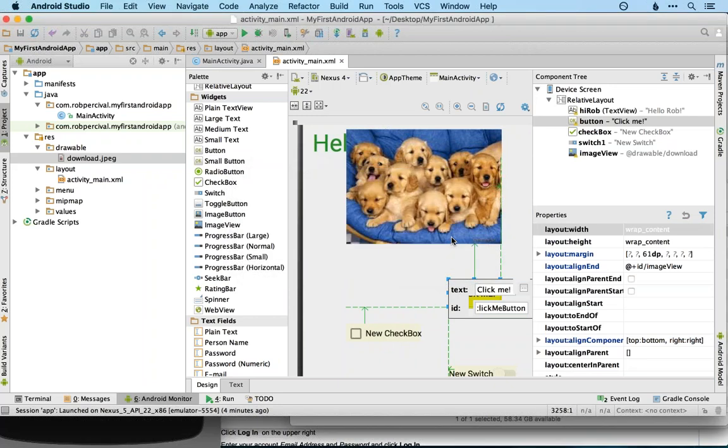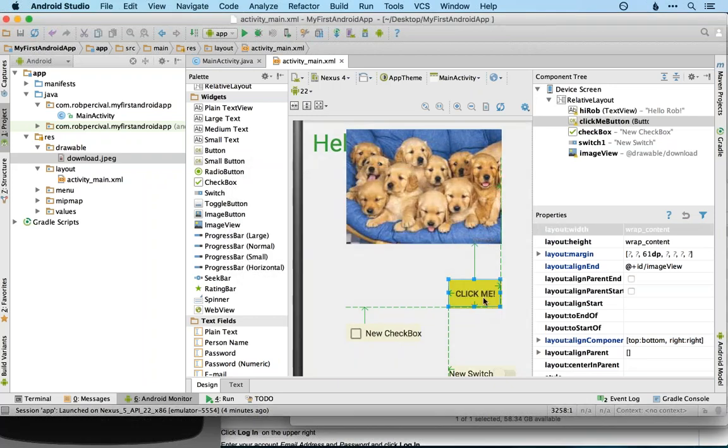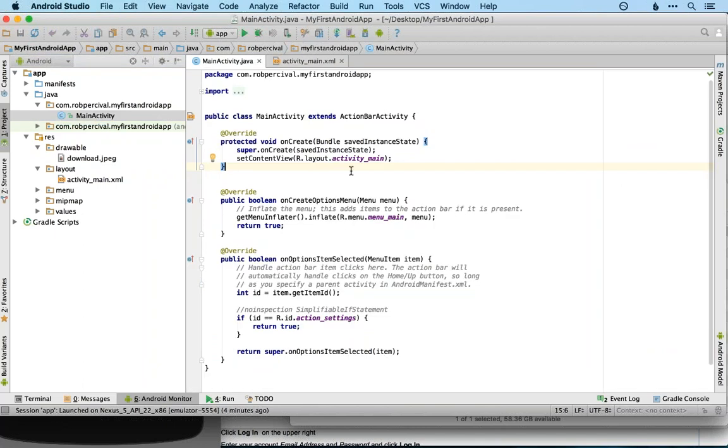And I'll say yes, just in case it's referred to somewhere in our document. So that button now has a specific ID, and that ID is important because it's going to allow me to refer to it in the code. All right, so jumping over to main activity then.